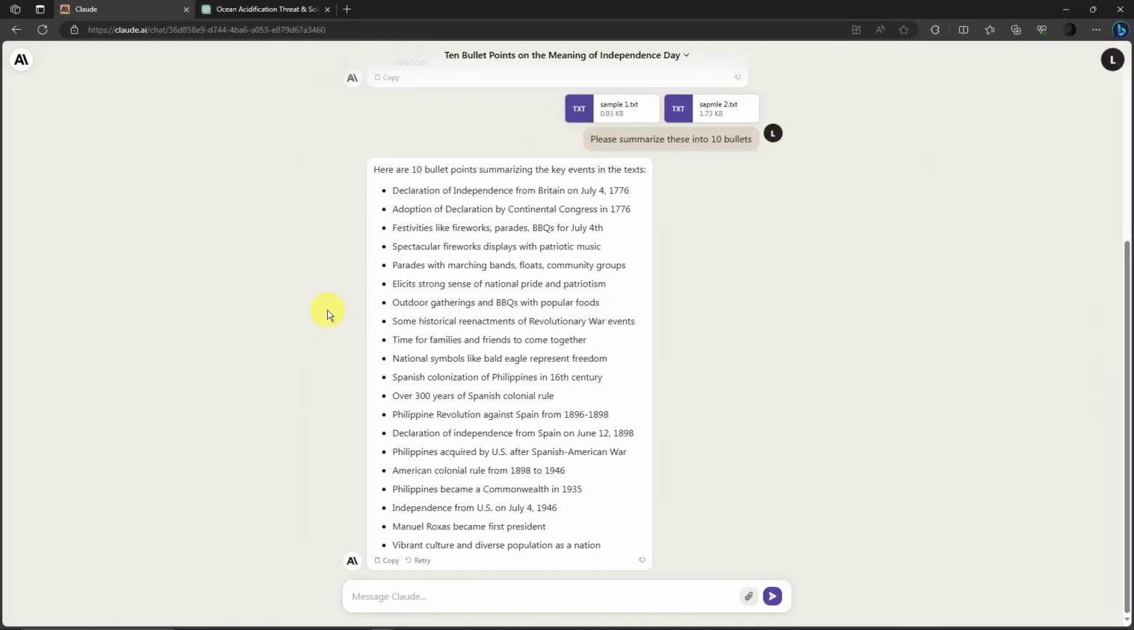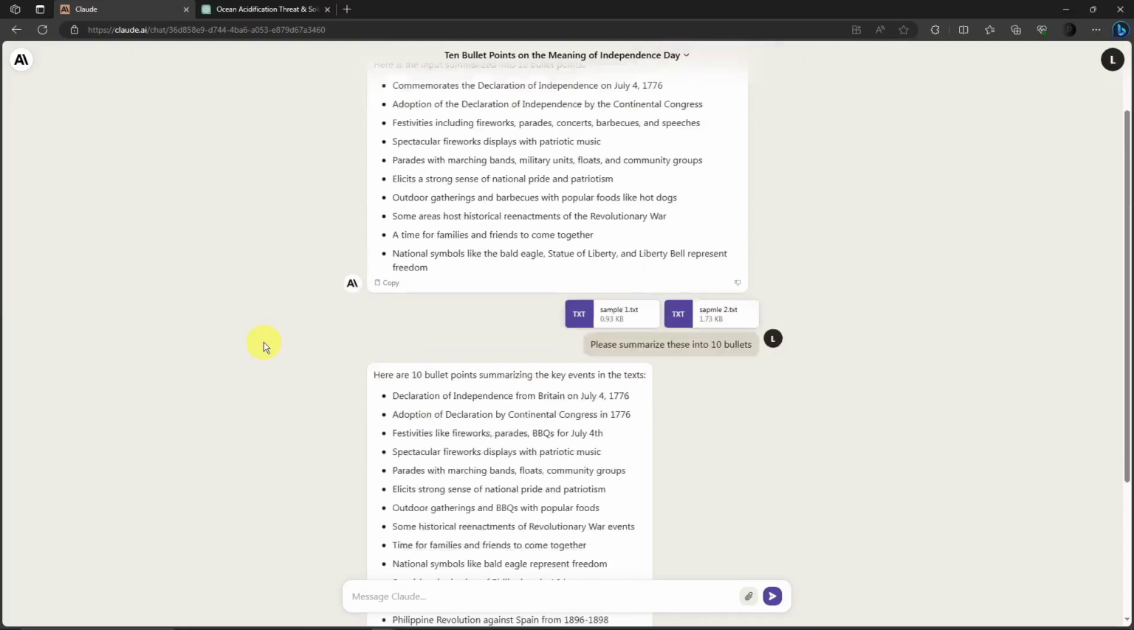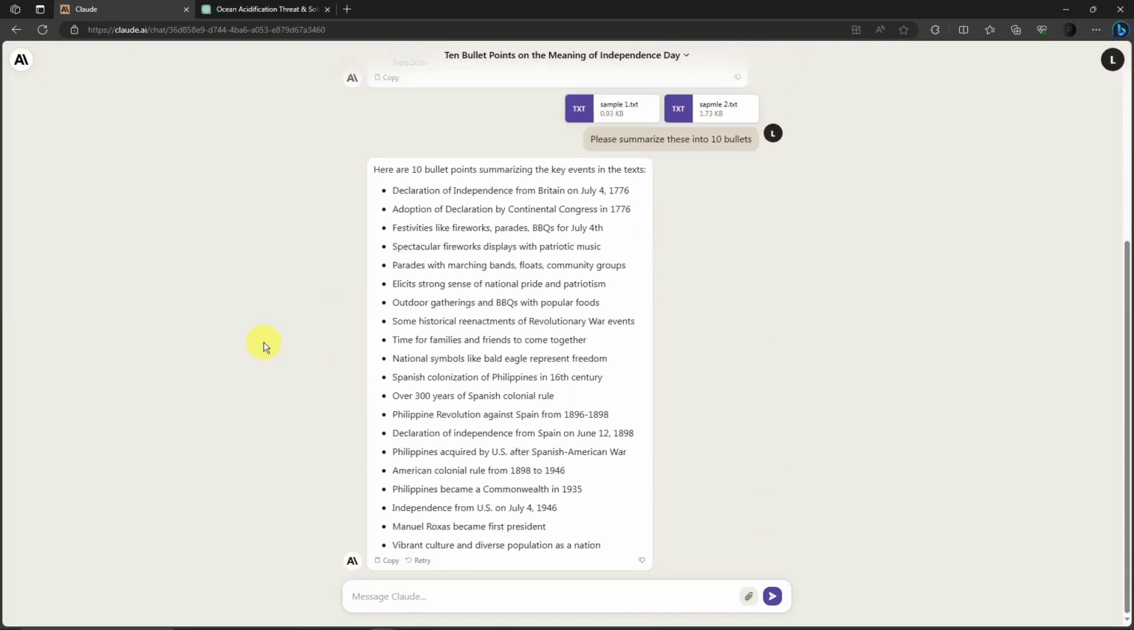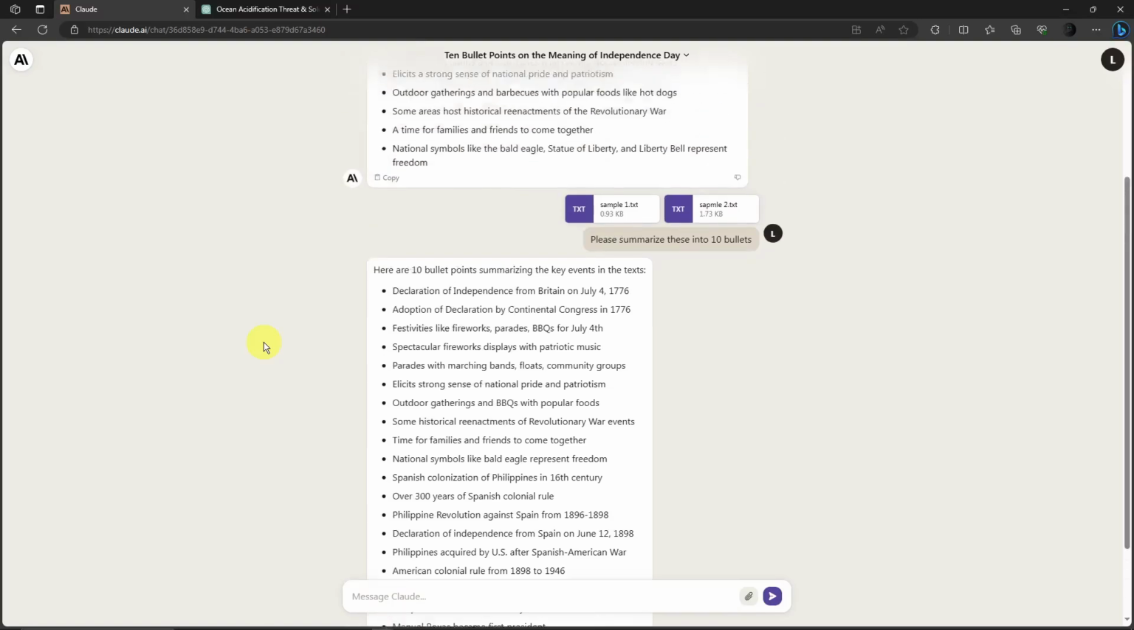Now one more feature that I love about Claude is that it can handle 75,000 words as an input, which is actually 3 times greater than GPT-4 or ChatGPT. Okay? Now let's compare it one more time.